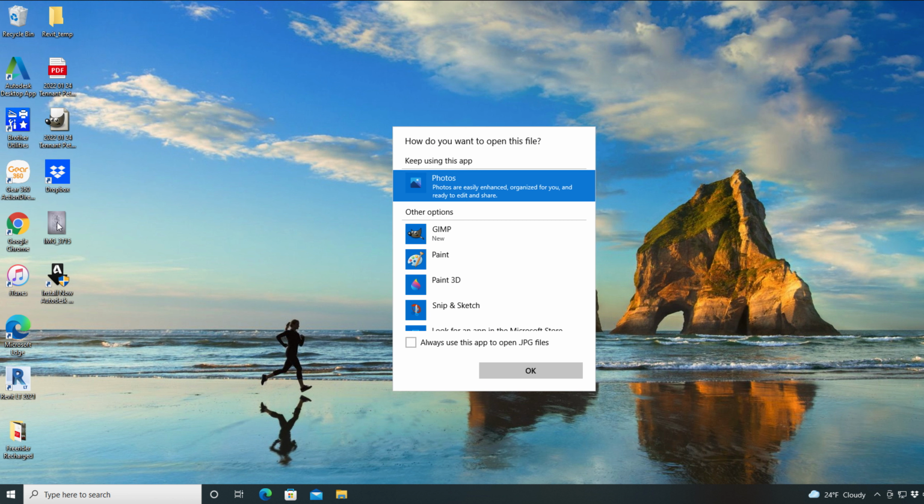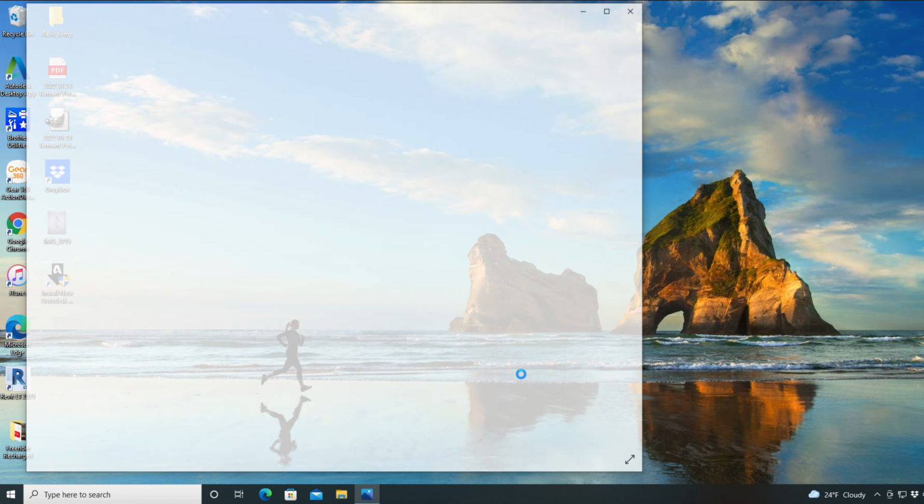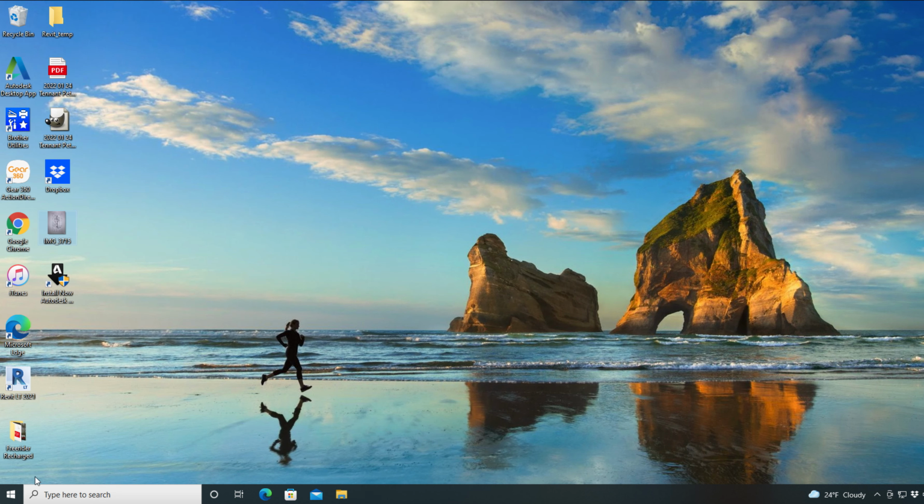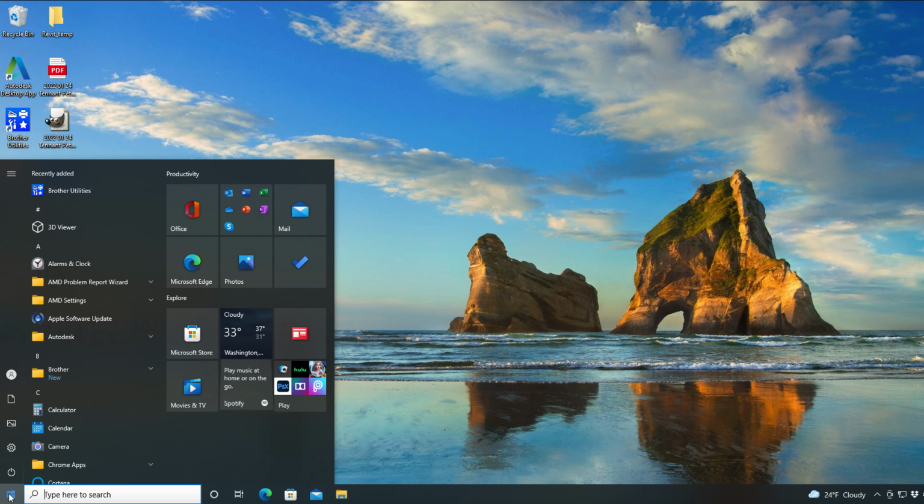If I click on it, we'll open it with Photos so you can see what it is. That's what the photo from my phone looked like. And what I want to do is bring that into GIMP, and we're going to have to try and edit that a little bit to make it a little better than what it is. In order to do that, I'm going to once again open up GIMP.